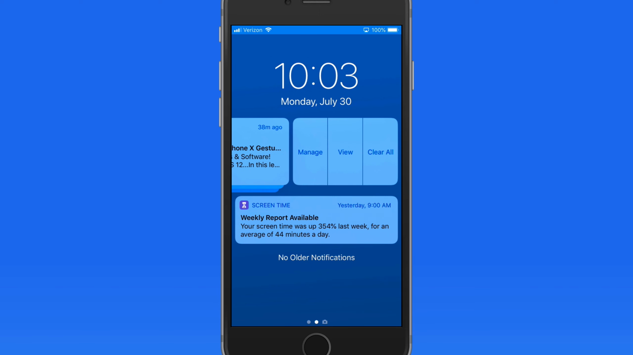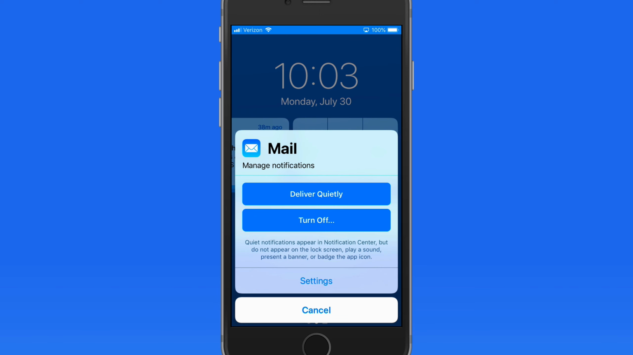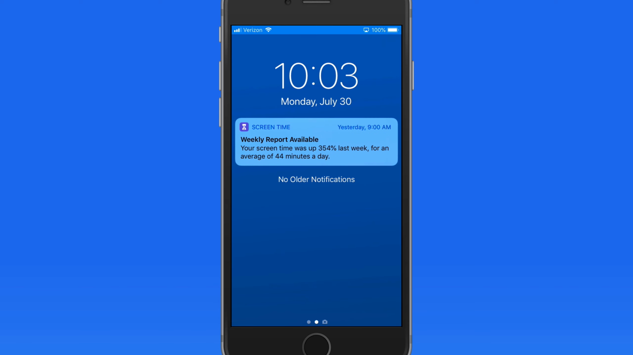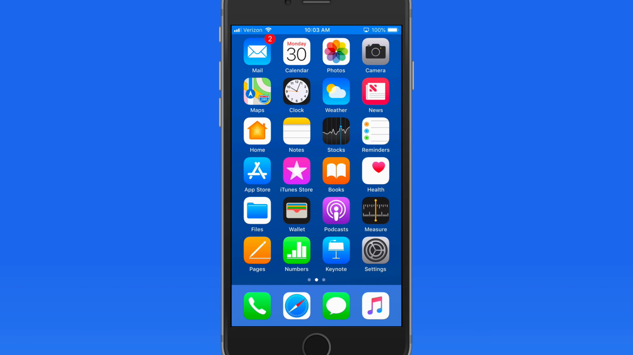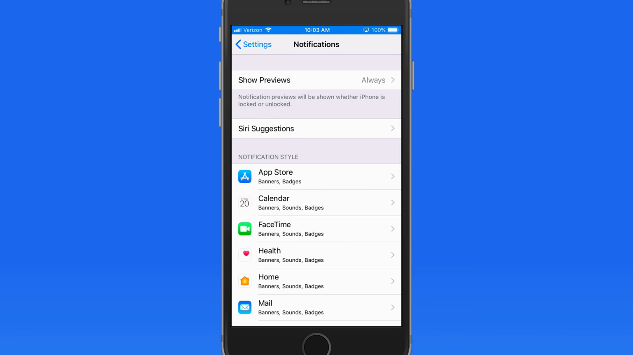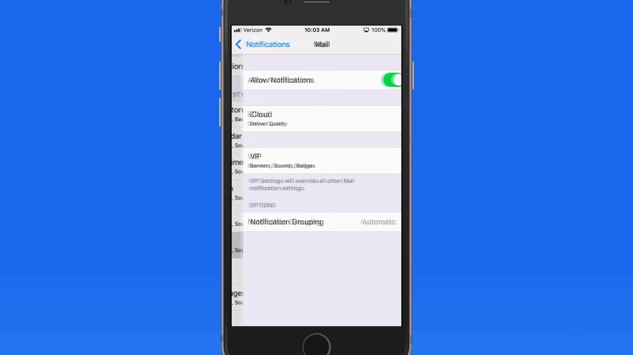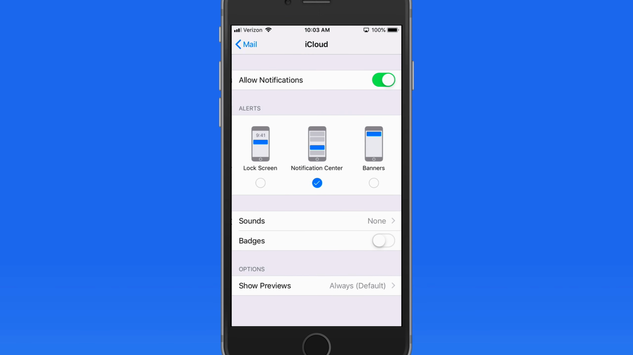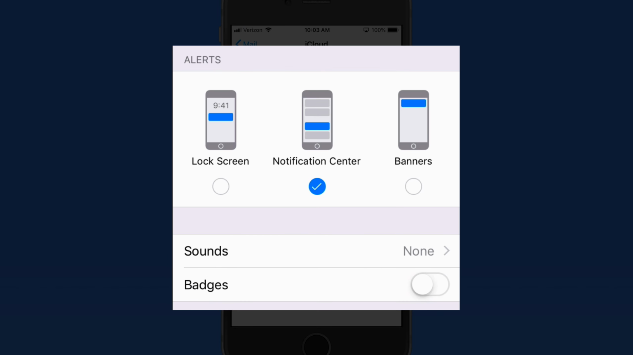So now let's turn on Deliver Quietly for Mail. If we then jump into notification settings for Mail, we can see that only the Notification Center alert is on. The lock screen and banner alerts are off, along with sounds and badges.